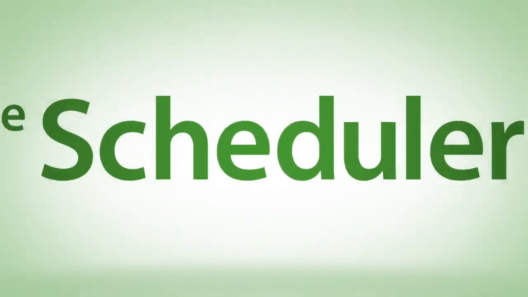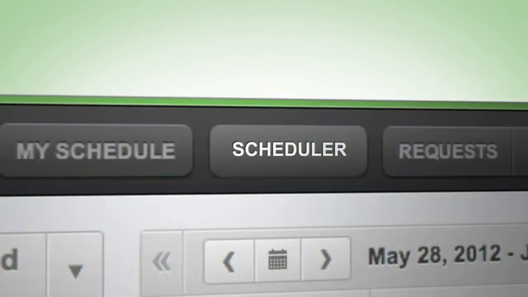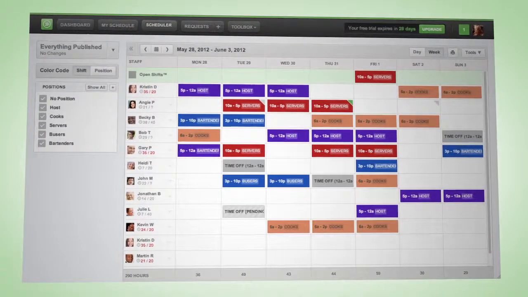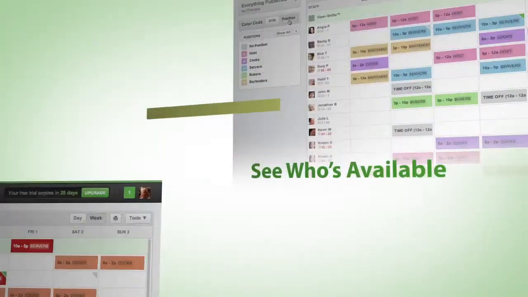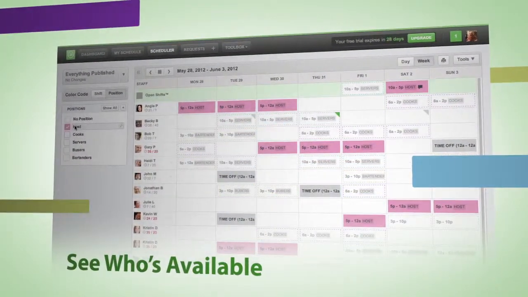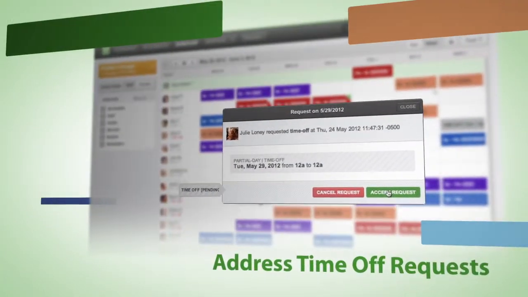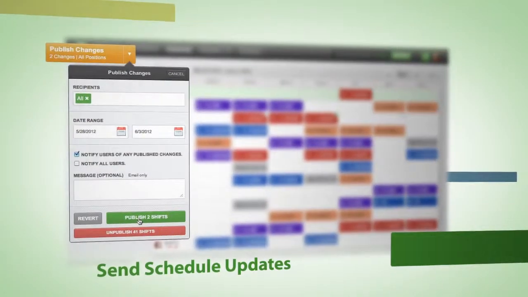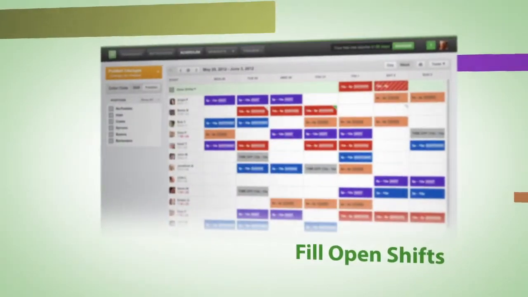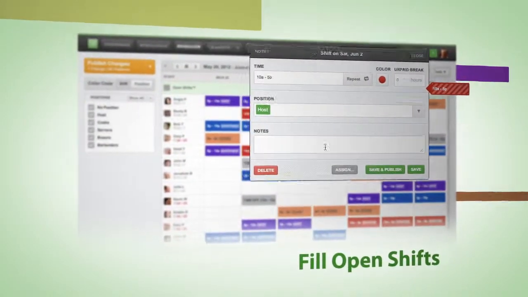Core to When I Work is the scheduler. The scheduler makes it easy for managers to create the schedule. In a snap, see who's available for a shift. Assign shifts. Address time off requests. Send schedule updates. Fill open shifts. And track shift coverage.